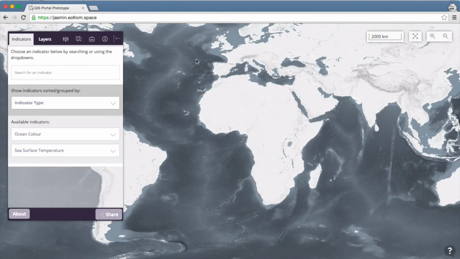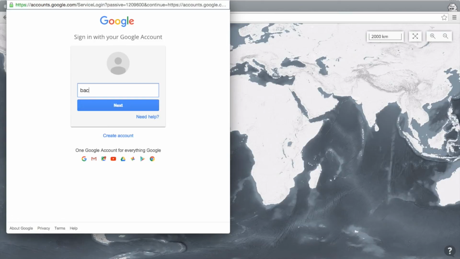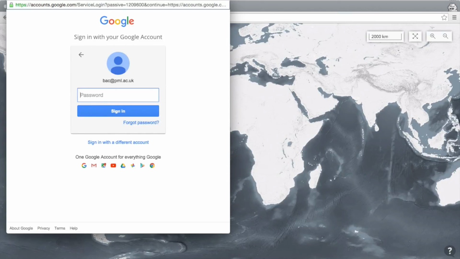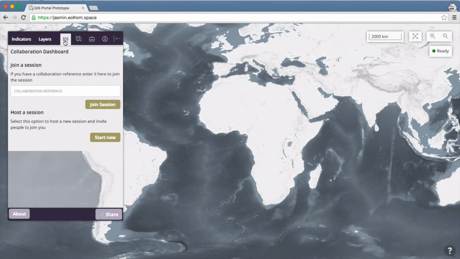So to get started, the first thing you need to do is be logged in. So we're using Google for authentication. So I'm going to sign in with Google. And password. Once I'm logged in, if I click on this button here, this is the collaboration tab, I've got 2 options. I can join a session or I can host a session. So as the person who's starting the meeting, you want to host a session.